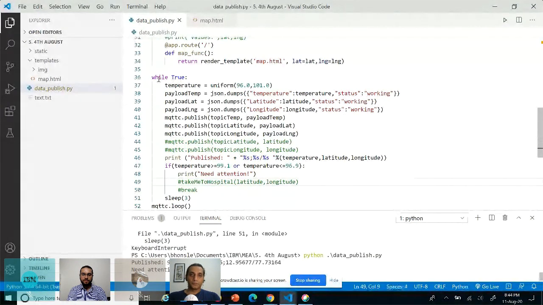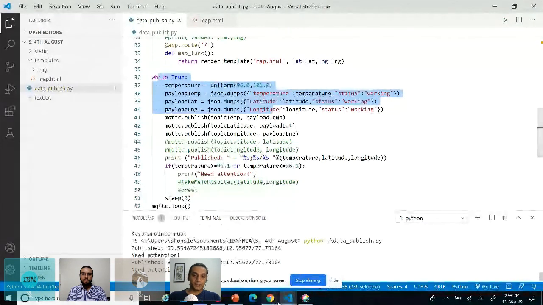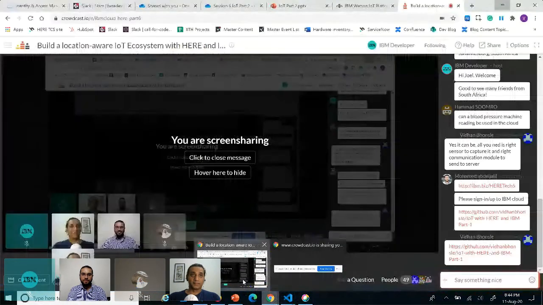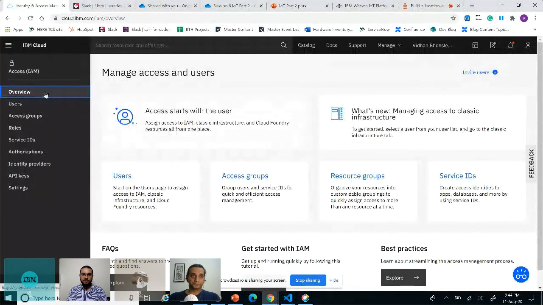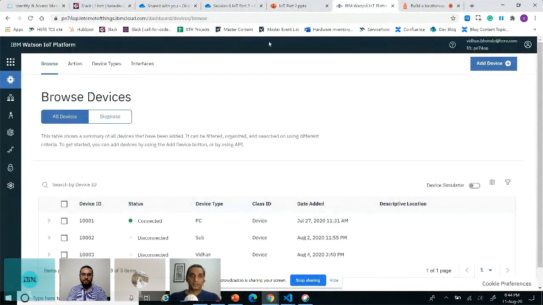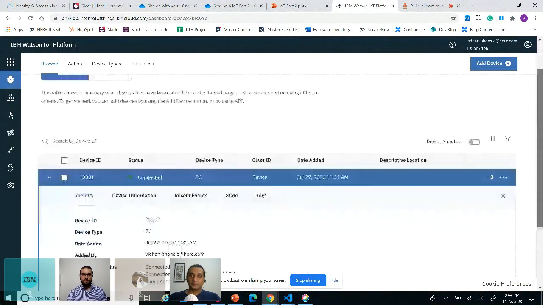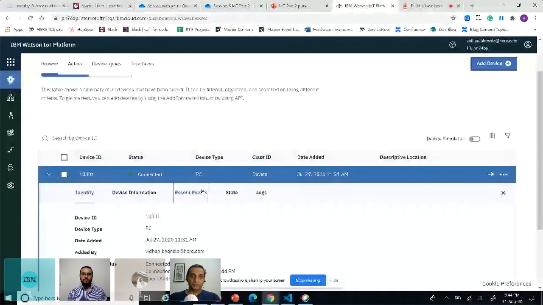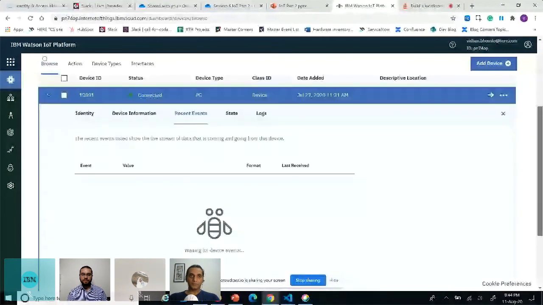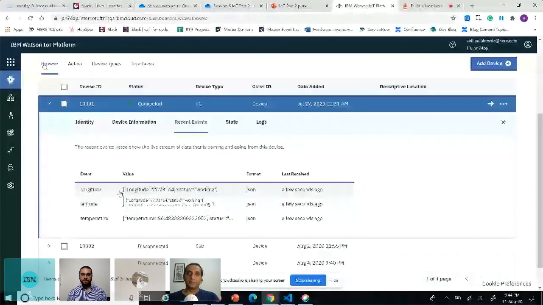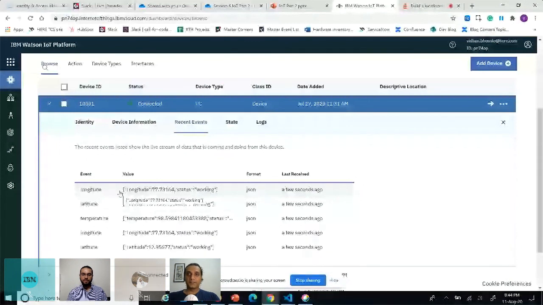Okay, so this while loop is running and this data is being sent. And I'm assuming that you all have created the account on Watson IoT. So you can see that the device is being connected and you can monitor what is happening there. That's a recent event. You can see the values are being sent. Now, all this code you can find on the GitHub link. Now, how to do the visualization? Asna will be able to tell you more clearly on that. Handing over to Asna.